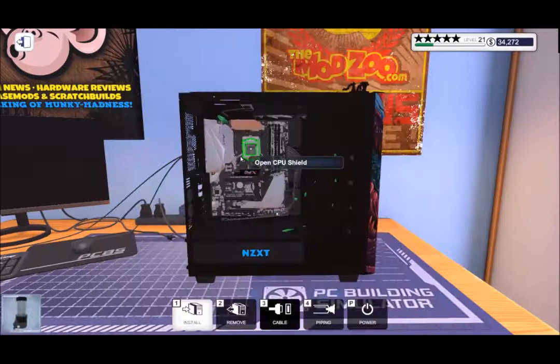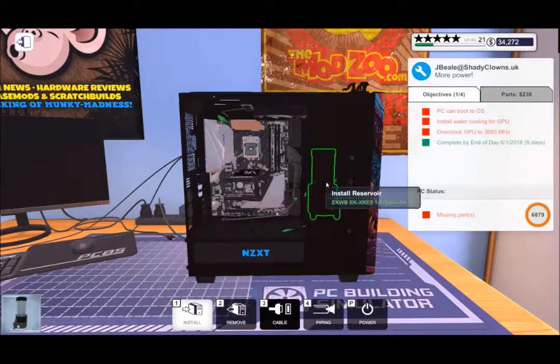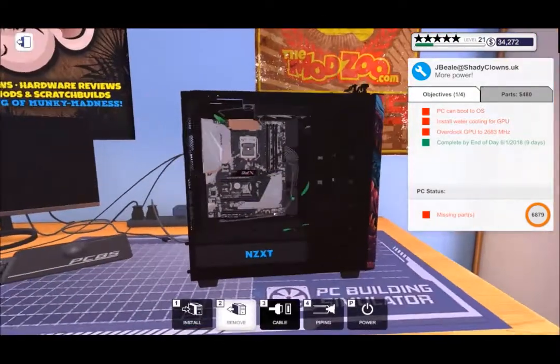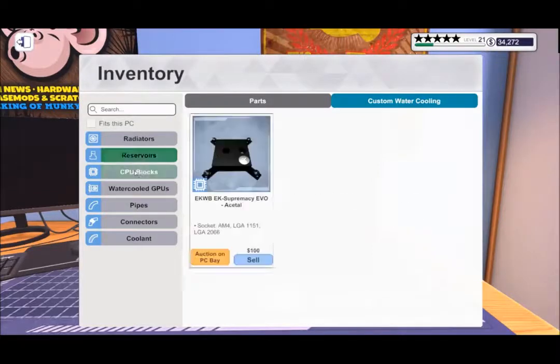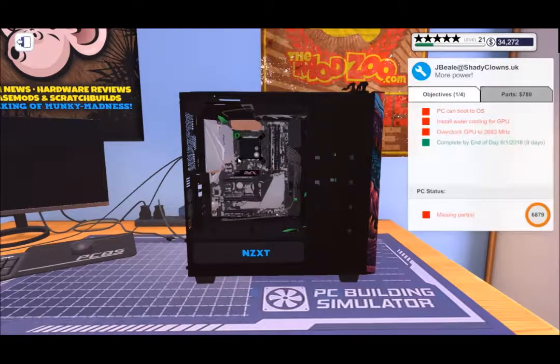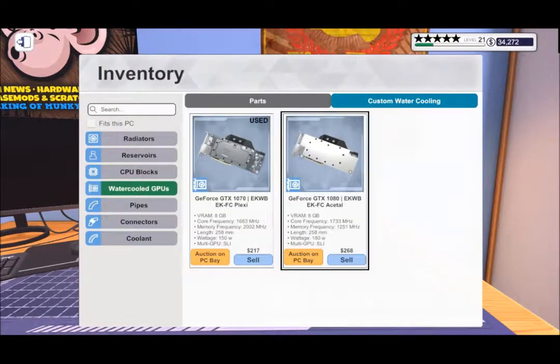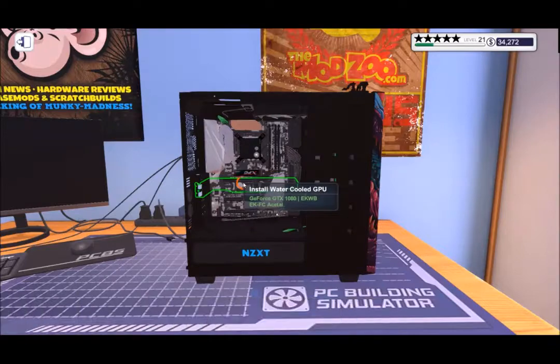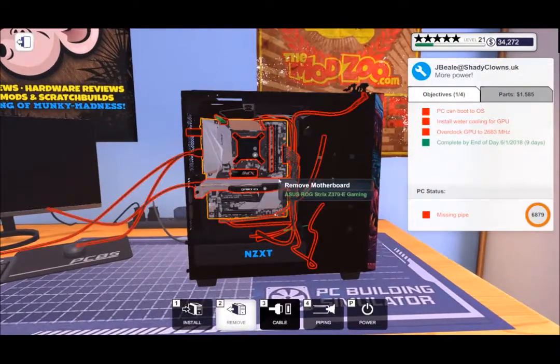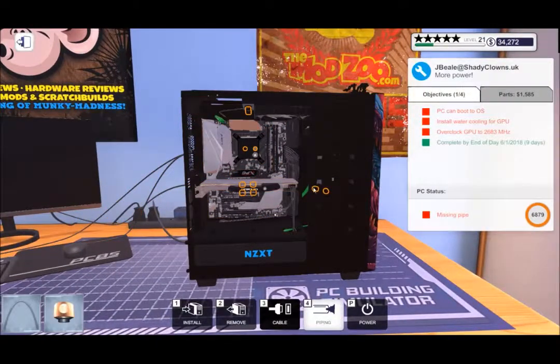And the reservoir somehow. Oh, okay, I see where it is. Can go there, the CPU block there, and let's put in the beast. Supposed beast. And now let's do us some piping.